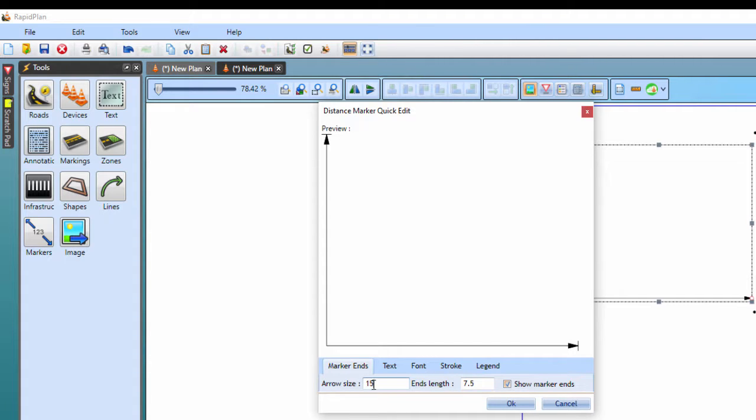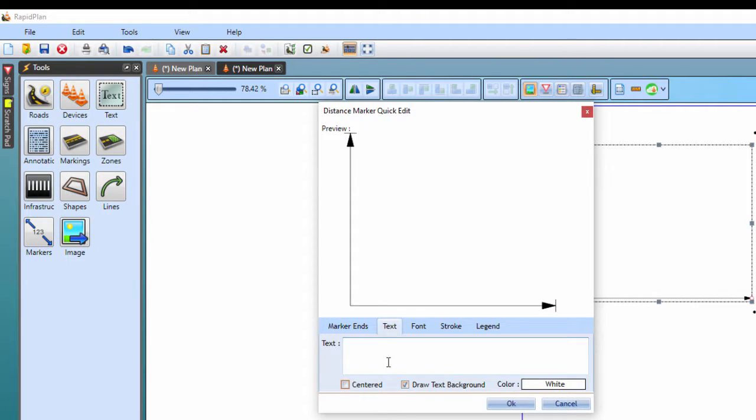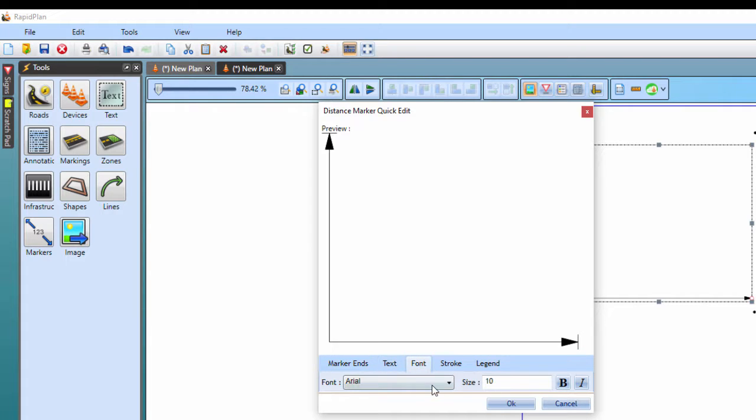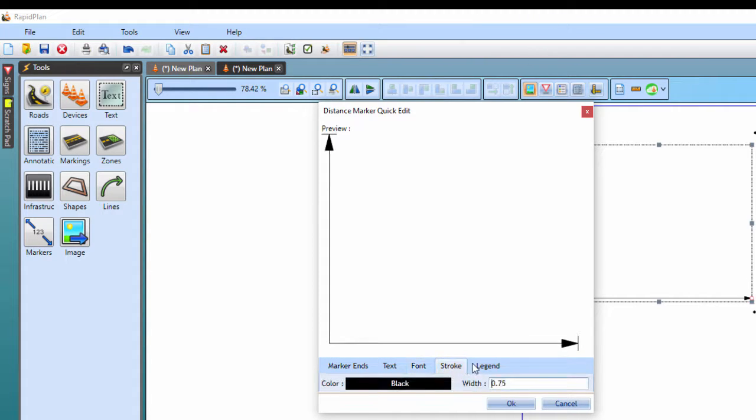For example, the arrow size itself can be changed, so I'm going to change that to 25. You can see how that's enlarged. My end lengths can be increased as well, so I'm going to increase that to 11. You can see it's increased it for me. Your text can be added here as well and centered. Your fonts can be changed from here, your stroke, and you can also put this on your legend.